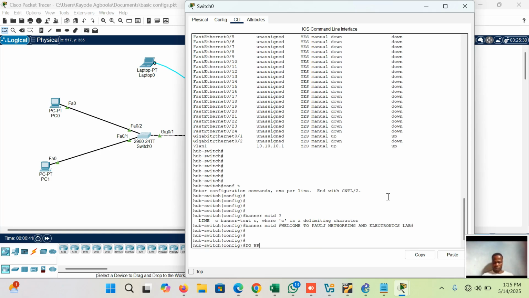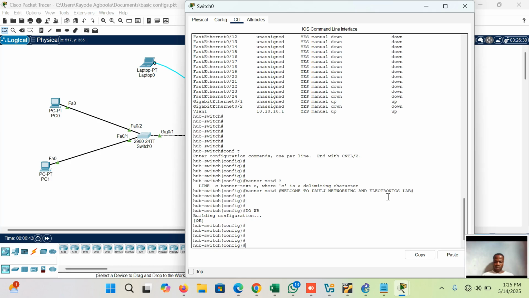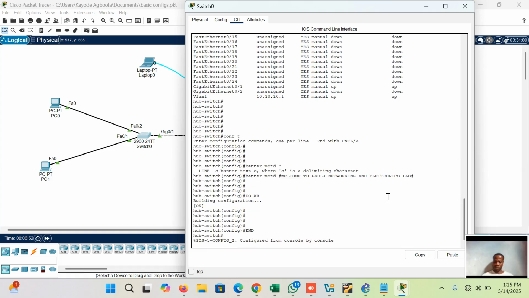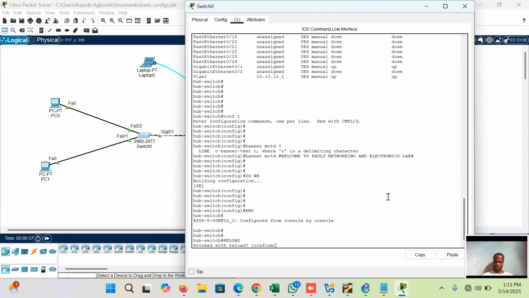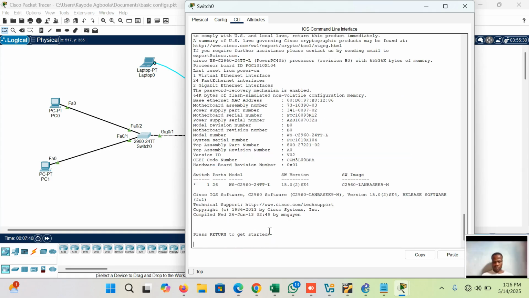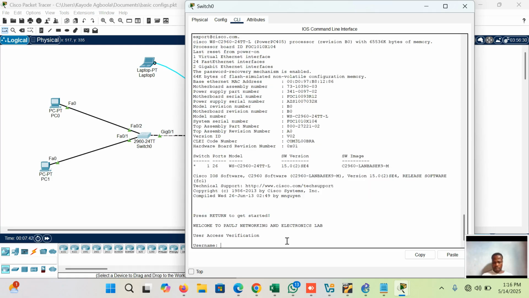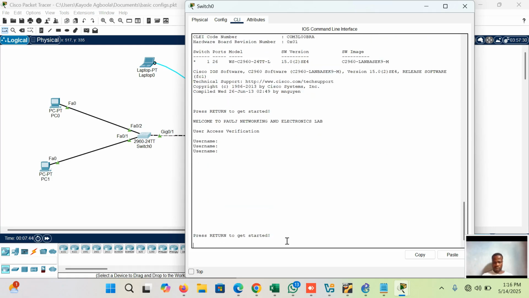Okay, so I'm going to show if it is active, so I will reload this switch. To leave this mode, reload. Yeah, confirm. So the switch is reloading. Okay, see the message here, message displayed. Alright, so let's leave that and go to the main thing we're talking about.